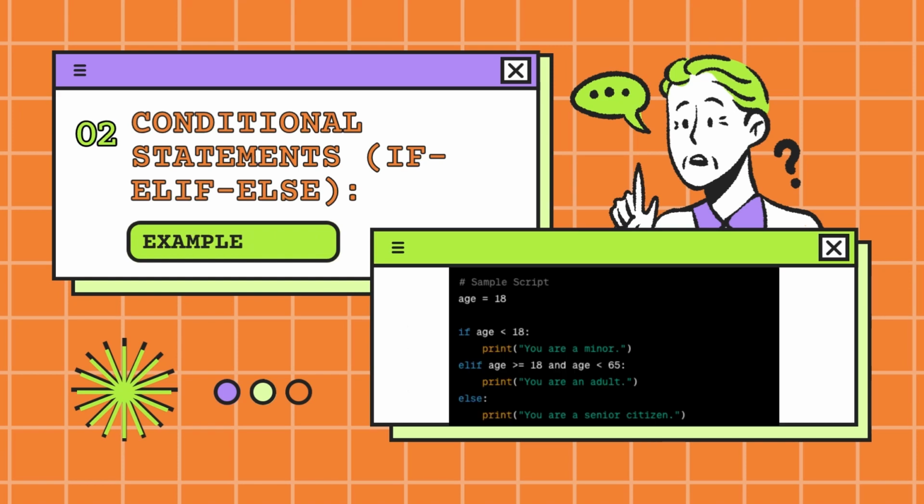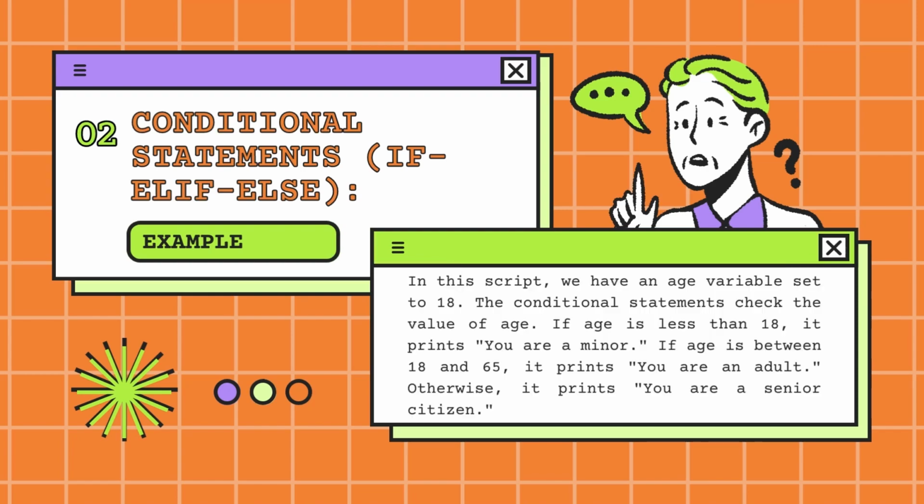In this script, we have an age variable set to 18. The conditional statements check the value of age. If age is less than 18, it prints "You are a minor." If age is between 18 and 65, it prints "You are an adult." Otherwise, it prints "You are a senior citizen."